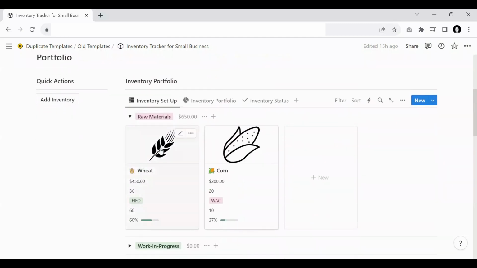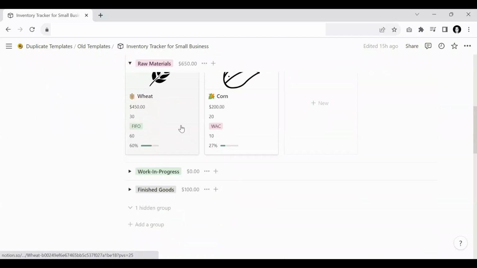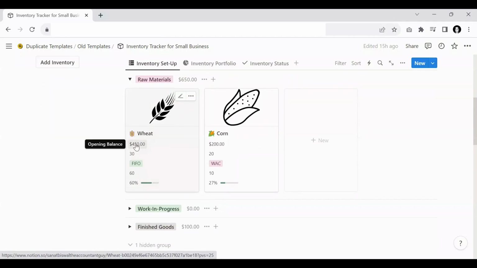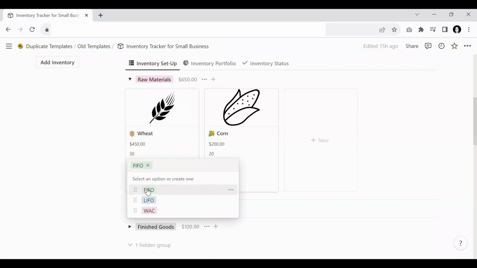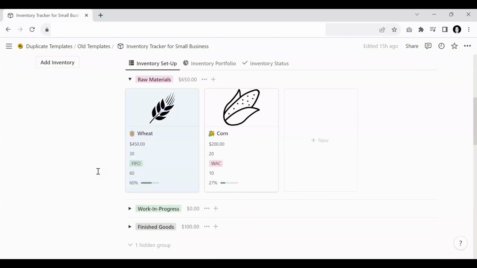So I have got two inventory items added over here in the raw material section. For each added inventory, you can see that we have an opening balance. This indicates the starting balance of the inventory as on the beginning of the financial year. Then we have the opening number of units. Then we have a valuation principle set. This is like FIFO, LIFO and WAC valuation principle. If you do not understand this, you can leave it as it is. It won't hamper any of your further reporting.